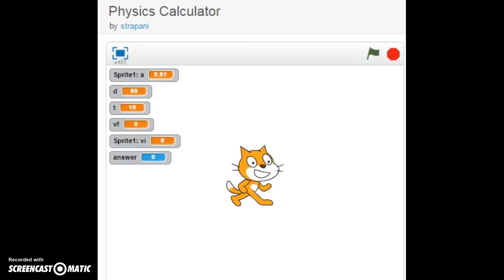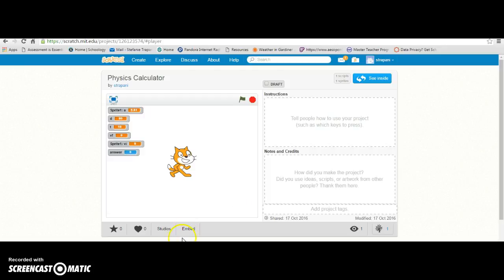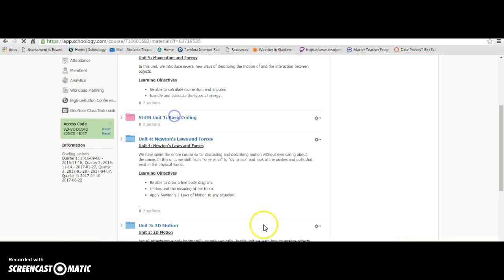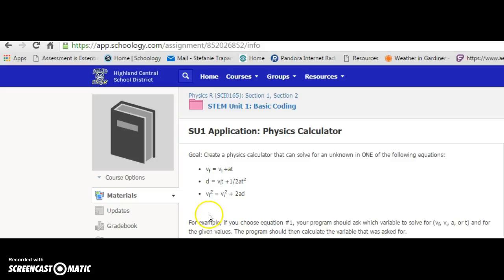Once you're done with your project, please remember to copy and paste the link to your project into our Schoology page. So I'll show you how to do that. You can either embed it or you can simply copy and paste this and go to our STEM, get into the physics calculator, and submit it through this assignment.